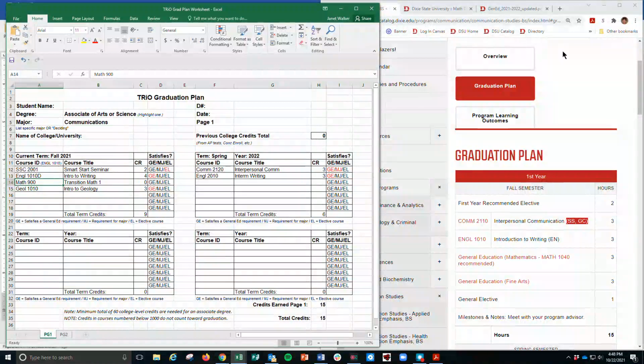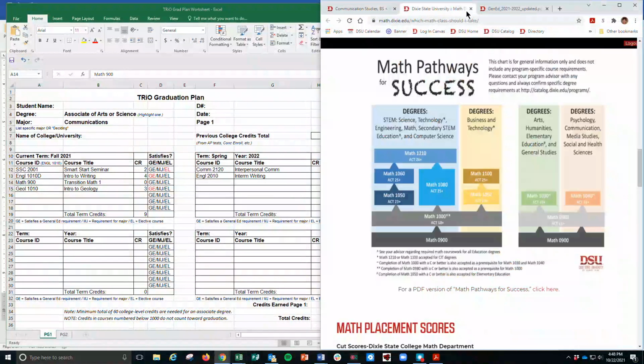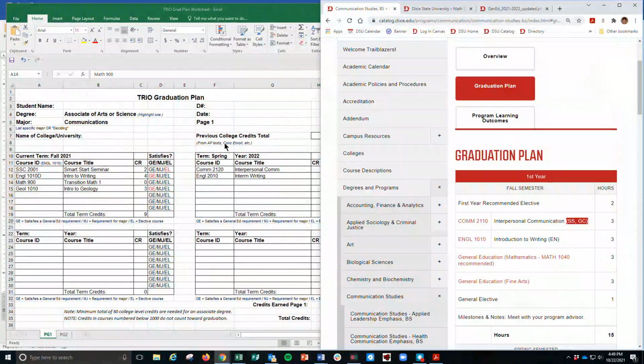But I need to look at one of my other resources. Remember the math pathway? What math class should I take? I'm in Math 900. I know that I want to take communication as my major. So I need this path. I need to take Math 900, Math 980, and then Math 1040, which is statistics. So I'm going to go ahead and build this out.